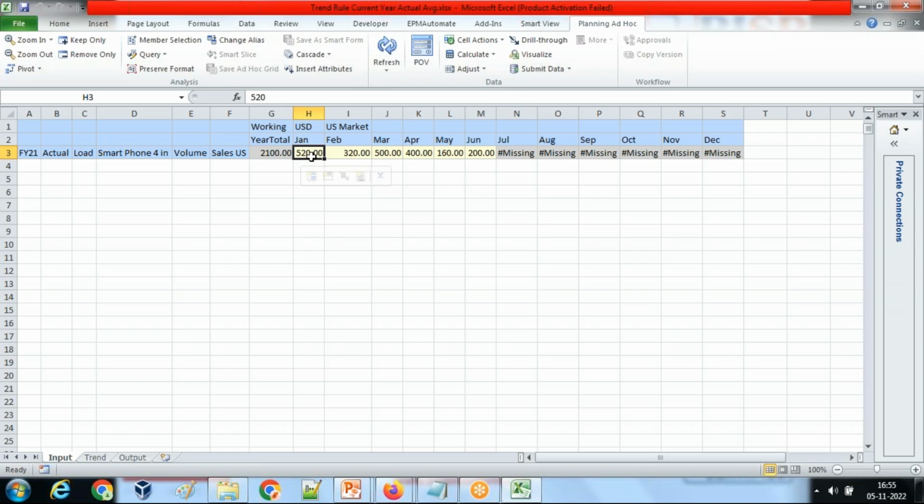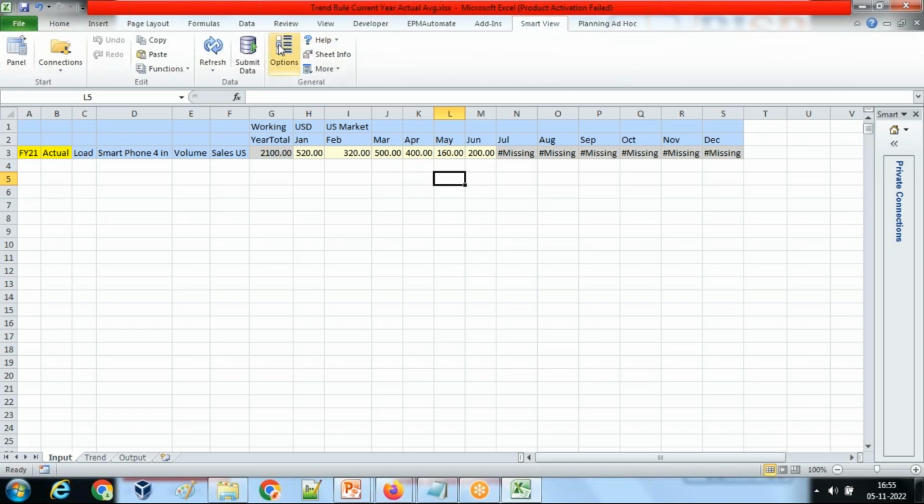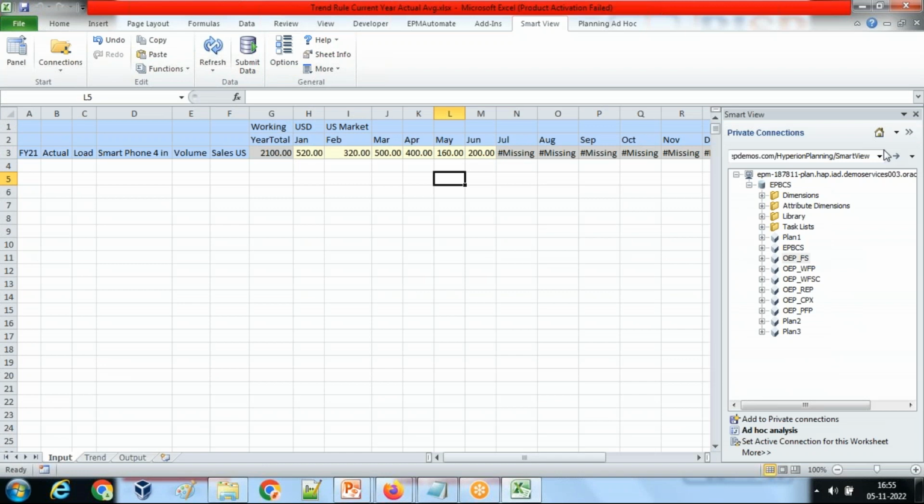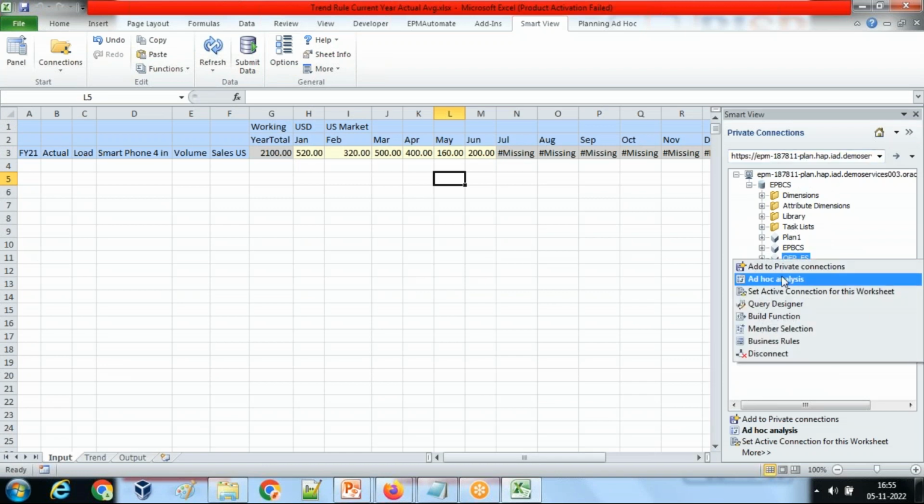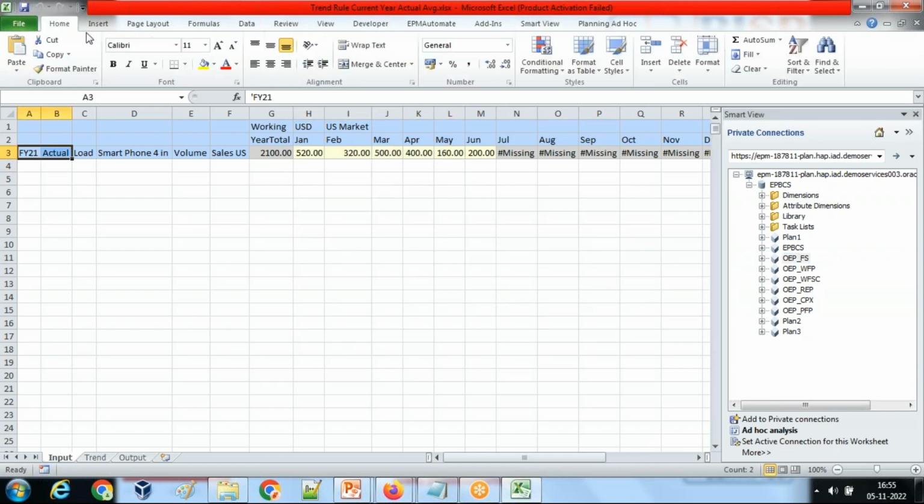I'm going to input numbers, and I assume my current year is FY21 actual. These numbers come from the ERP system, but for the sake of testing, I'm manually inputting them. So I input the numbers here, and we'll make sure my numbers are refreshed with ad hoc analysis. These are my current year actuals. The current year is FY21 actual.